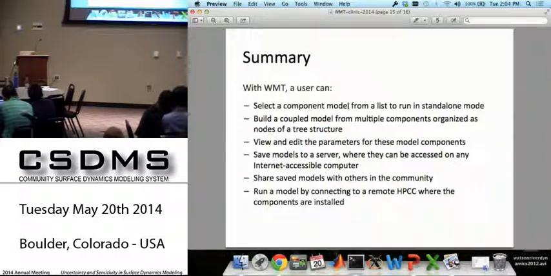You could design a model at your office, go home, tweak it, and run it, for example. You can share saved models within the broad community using that public label. And you can run a model by connecting to a remote HPCC where the system software stack is installed.